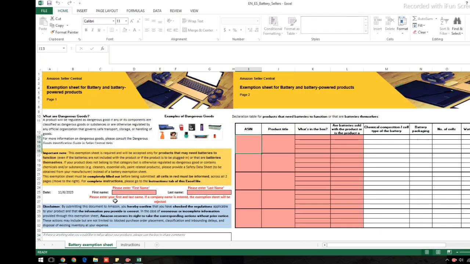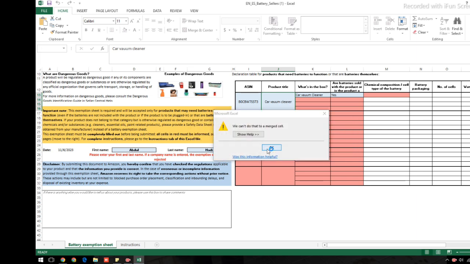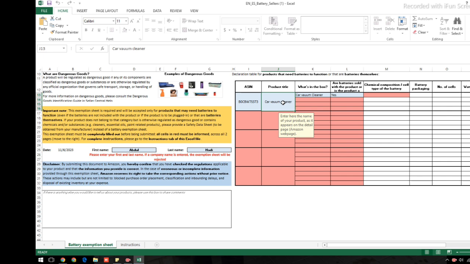Once you download the file, you will see there are some red columns that you need to fulfill, like first name, second name, last name, product title, ASIN, and what is in the box in this sheet. You need to fill in the required columns that are already marked red: the ASIN, as well as the product title and what is in the box.